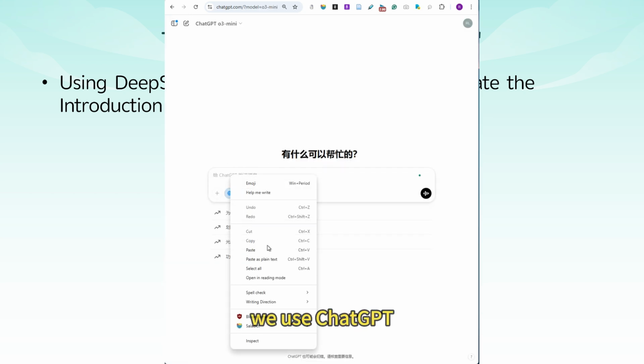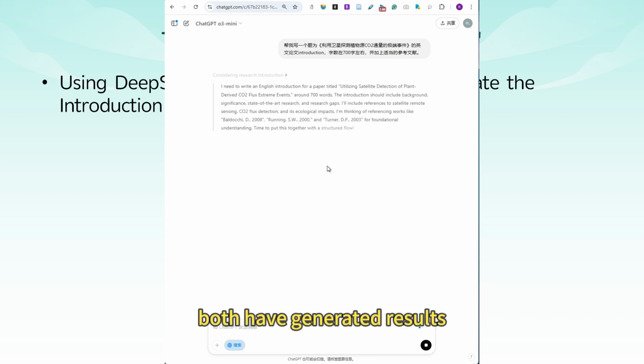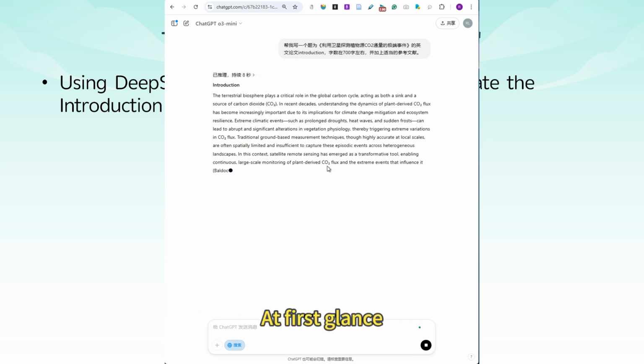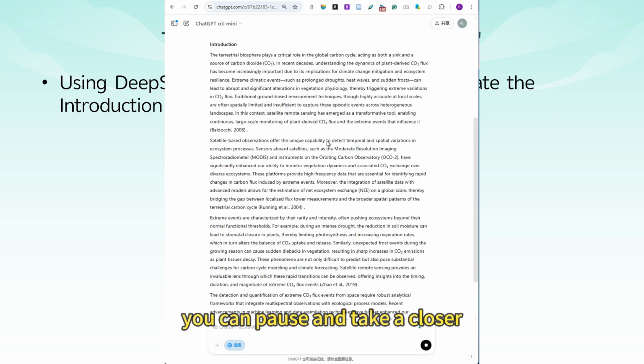Next, we use ChatGPT. Note that ChatGPT cannot enable Advanced Reasoning O1 and Internet Search simultaneously, so I enable O3 Mini and Internet Search. Okay, both have generated results. At first glance, they look decent. If you're interested, you can pause and take a closer look.